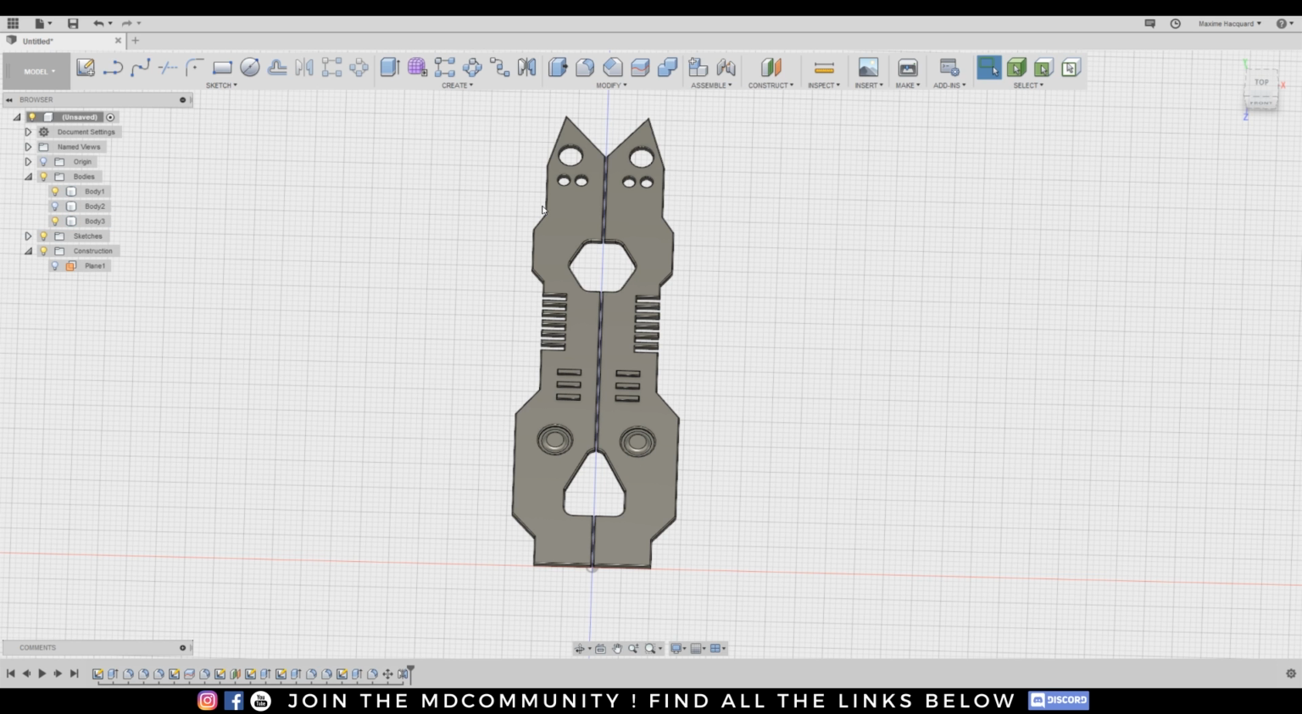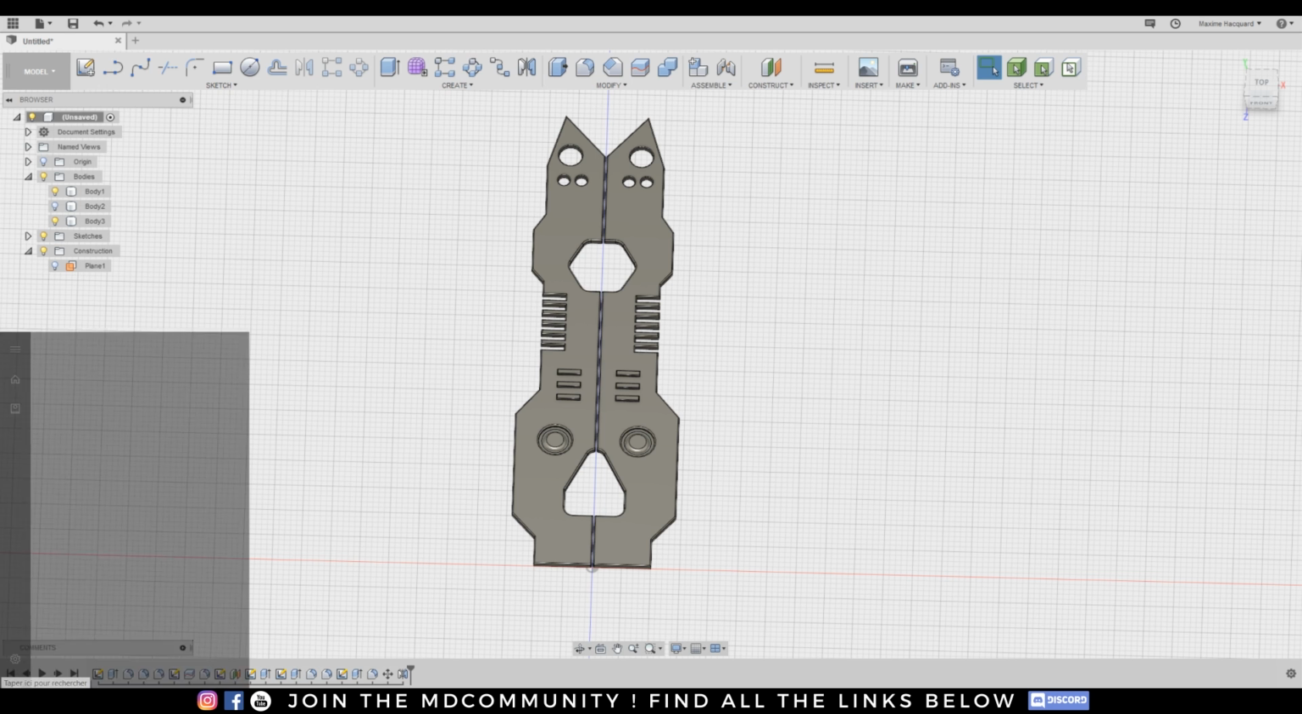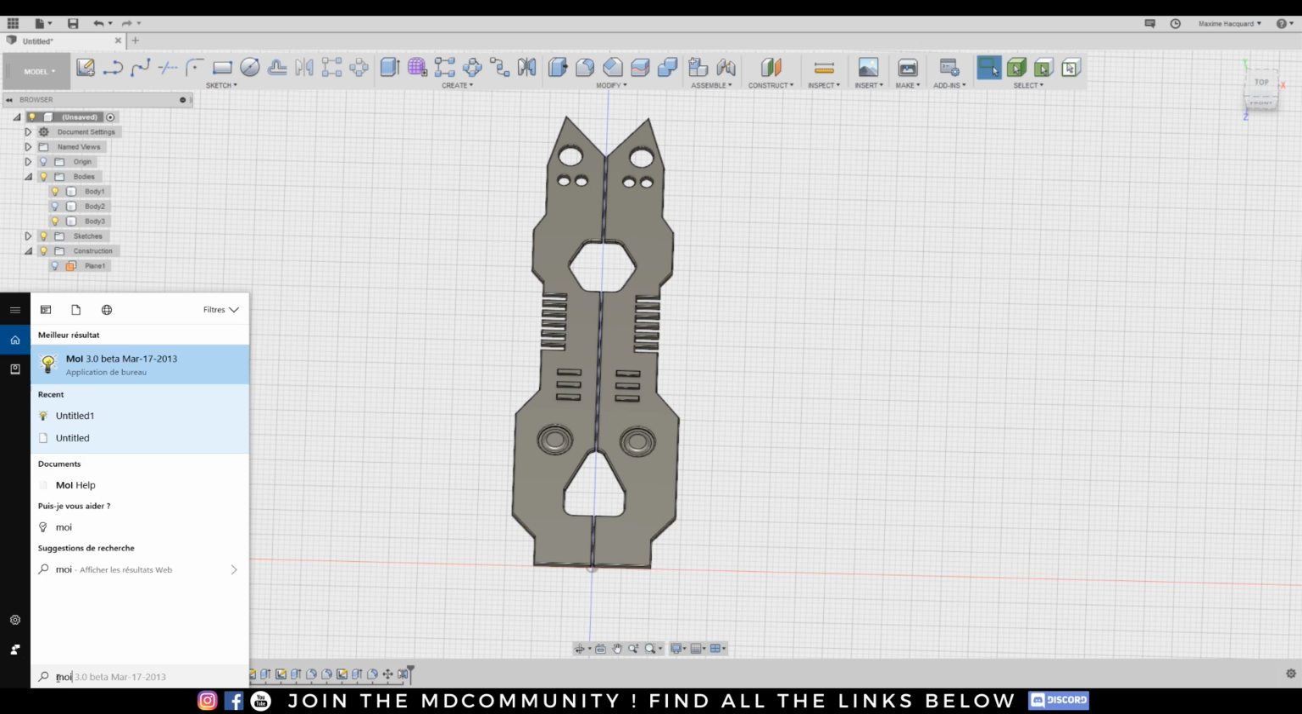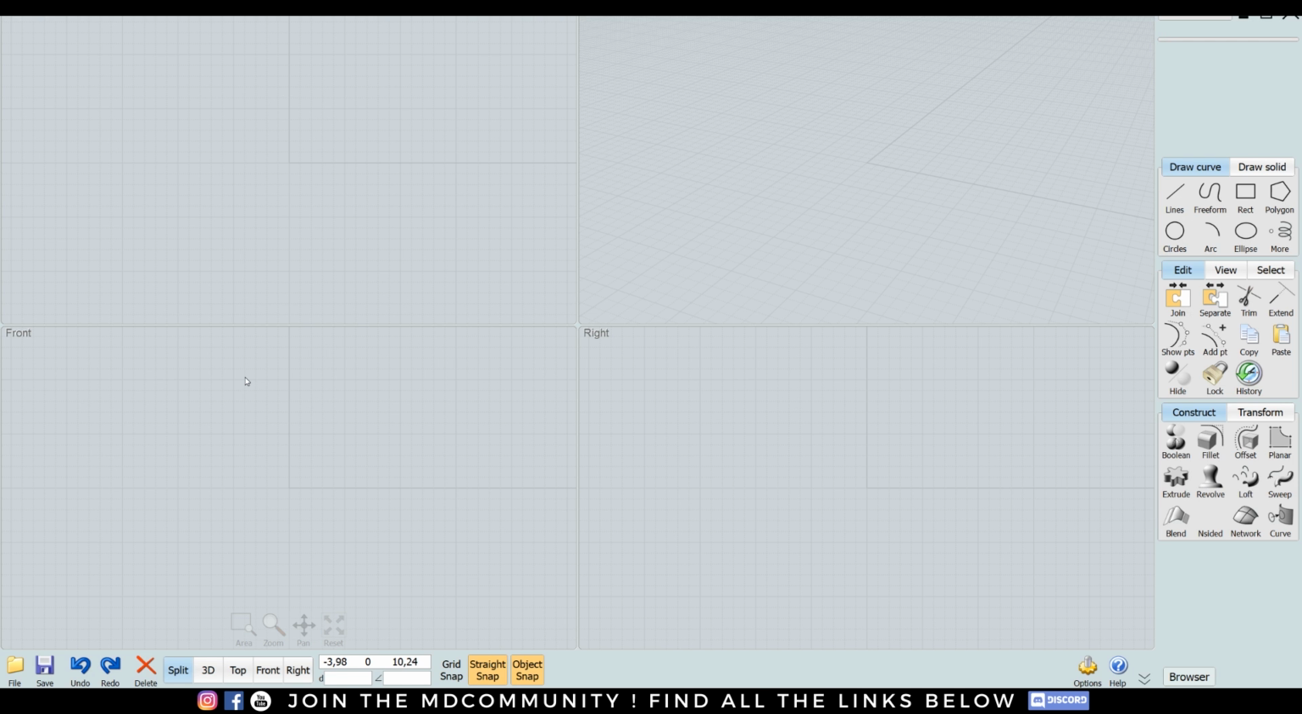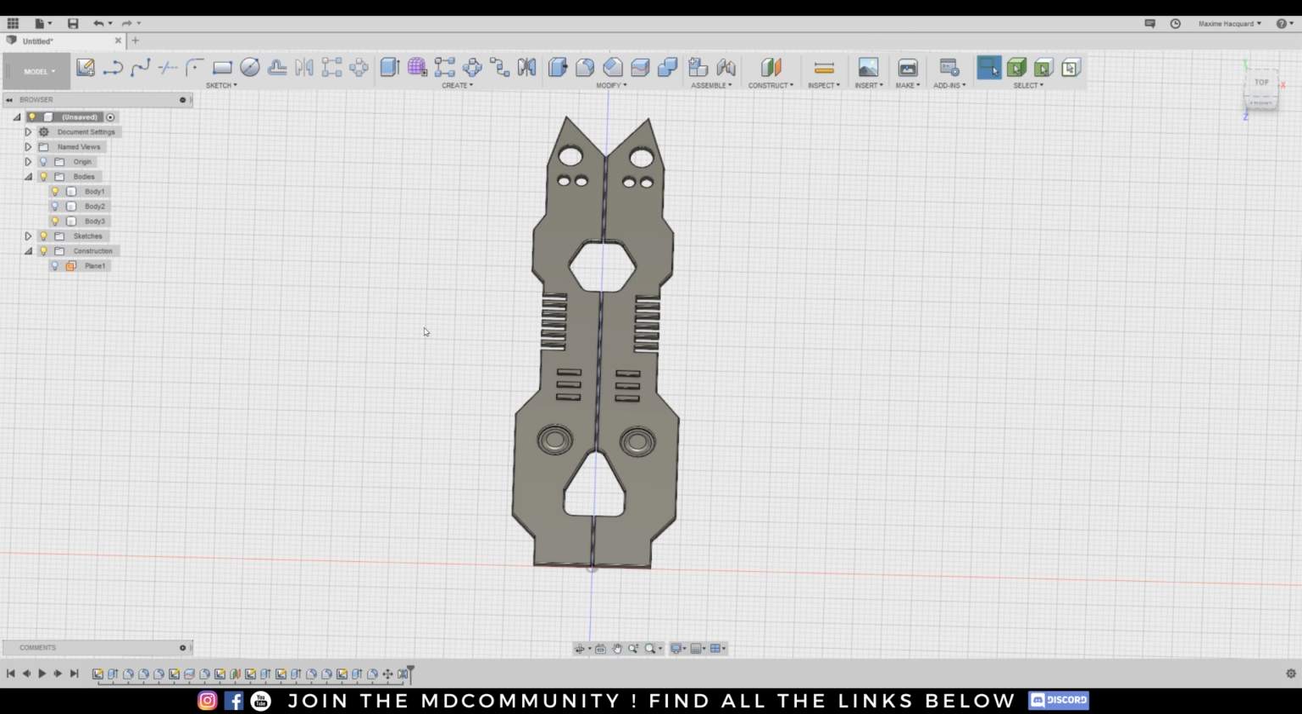Now I want to export. So I will use Moment of Inspiration. It's called Moi. So I will use Moi to export my mesh. Moi is a really nice software, and you can import IGES files and export an OBJ, because I think you can export OBJ with Fusion, but it's not that cool.